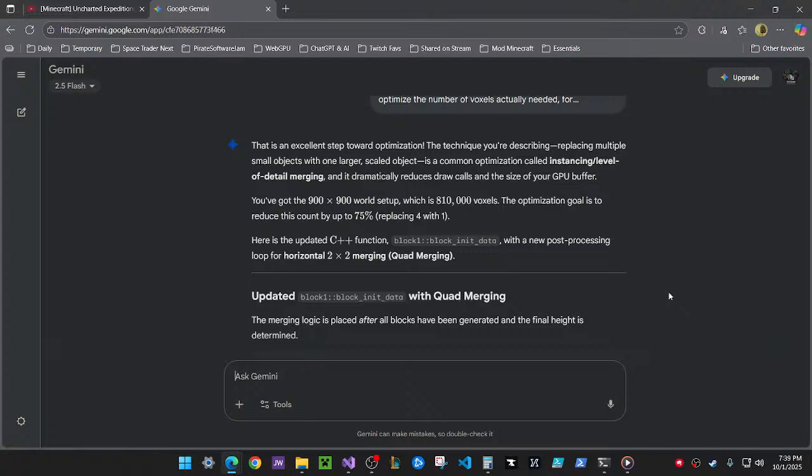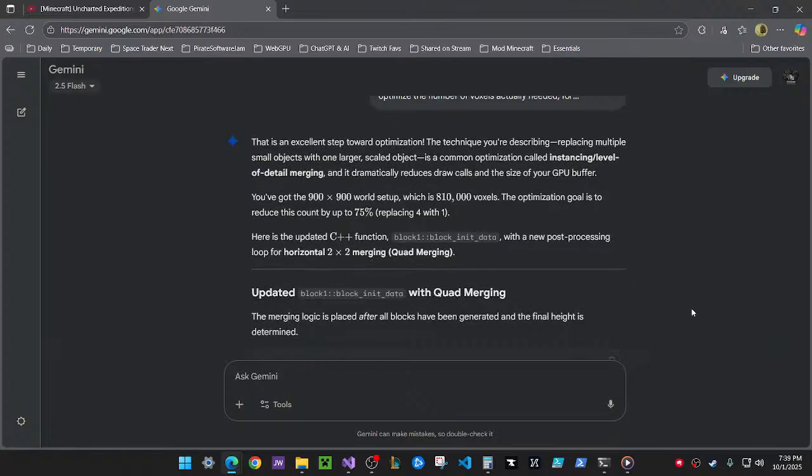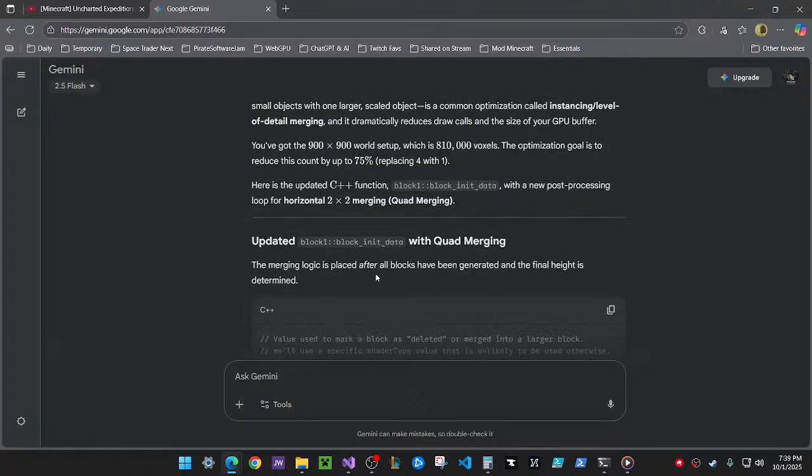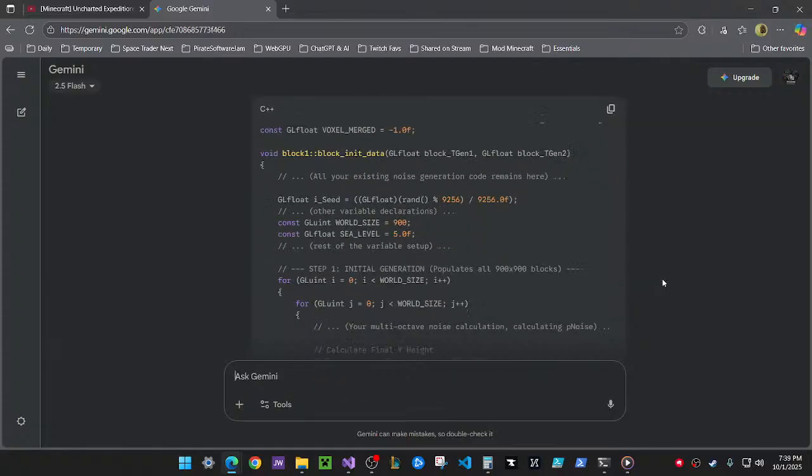Oh, yeah, well, more than that. Way more than that. Here's the updated C++ function with a new post-processing loop for horizontal 2x2 merging, quad merging. The merging logic is placed after all blocks have been generated and the final height is determined.